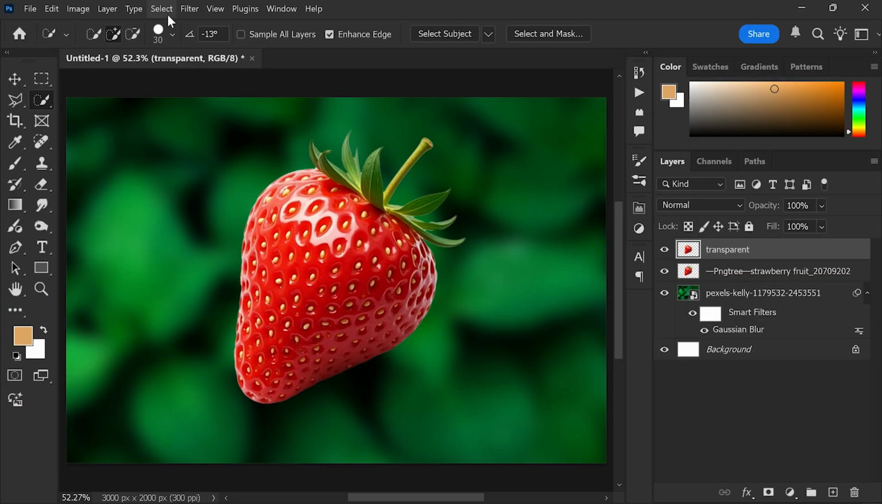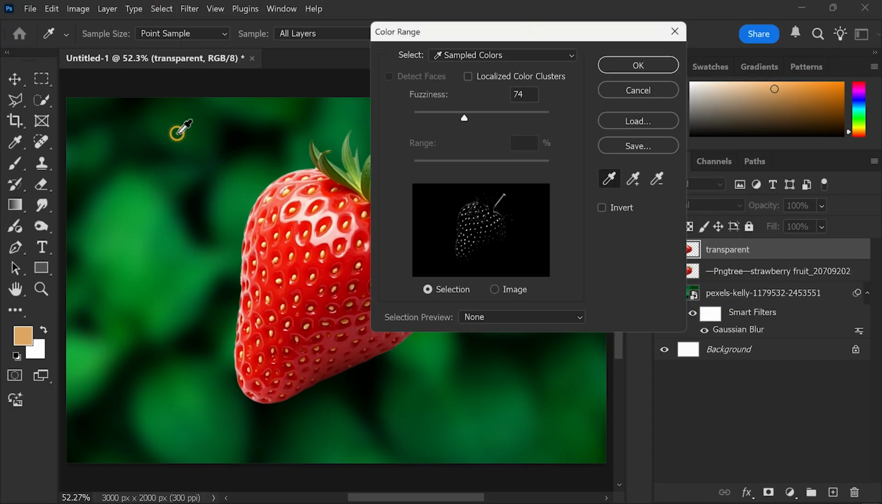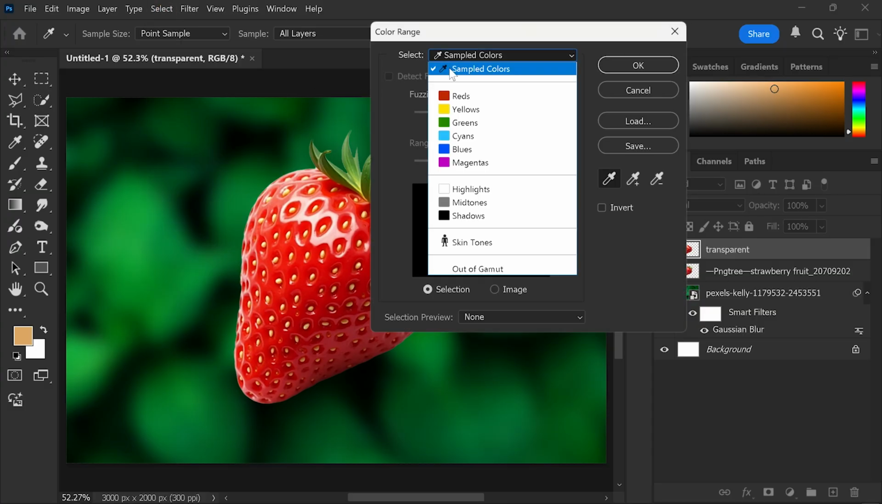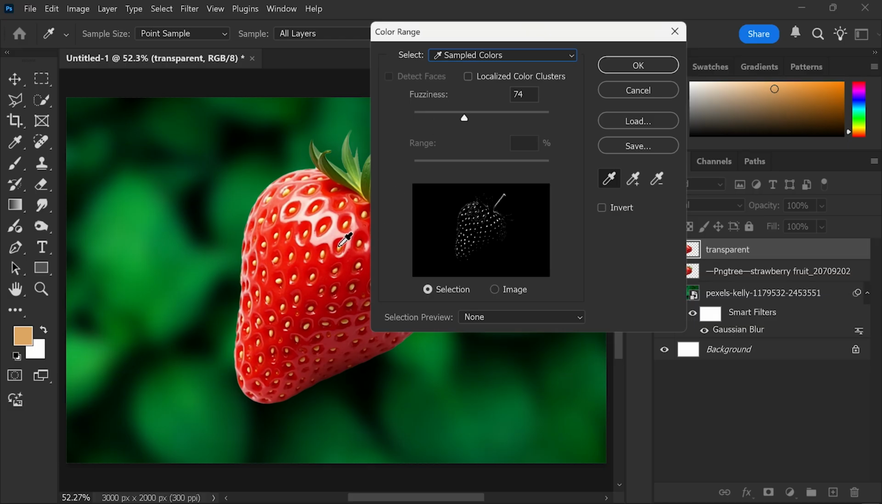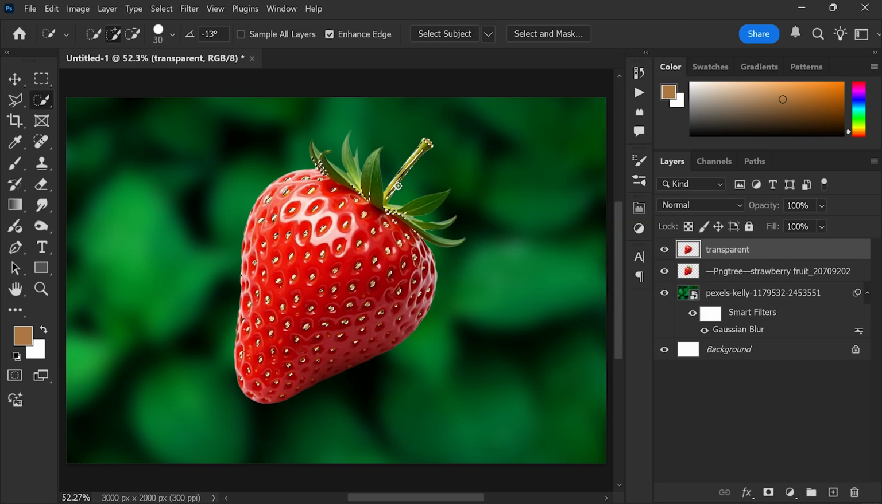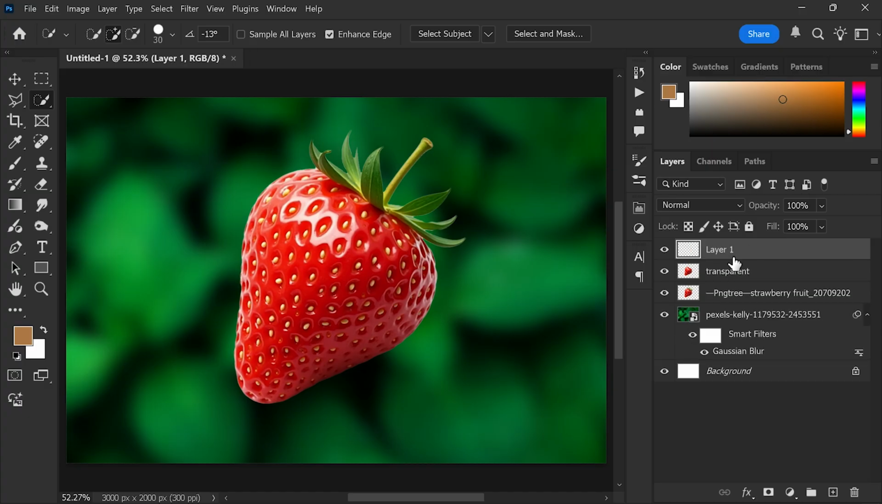Step 4. Isolate the strawberry seeds. Go to Select, Color Range. In the Select drop-down, choose Sampled Colors and then click on the color of the strawberry seeds. Adjust the fuzziness slider to fine-tune the selection and then click OK. Press Ctrl+J again to duplicate just the seed selection onto a new layer. Rename this new layer as Seeds. Now hide both the seeds layer and the original strawberry image layer.